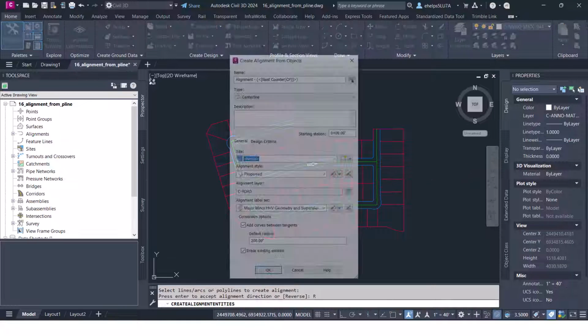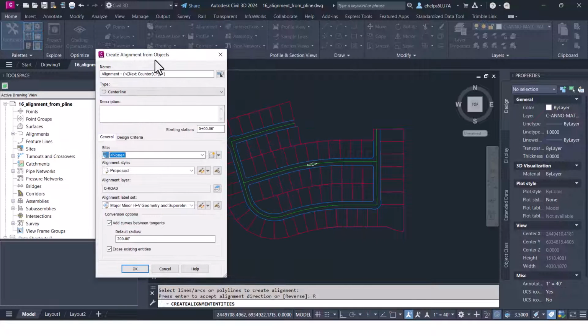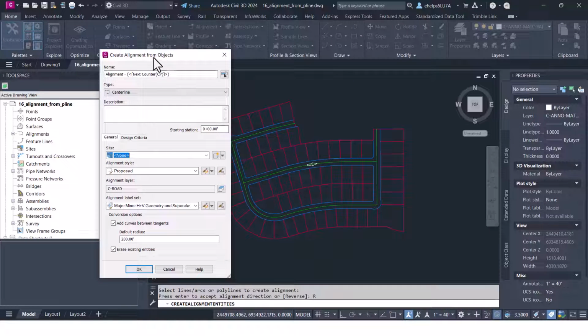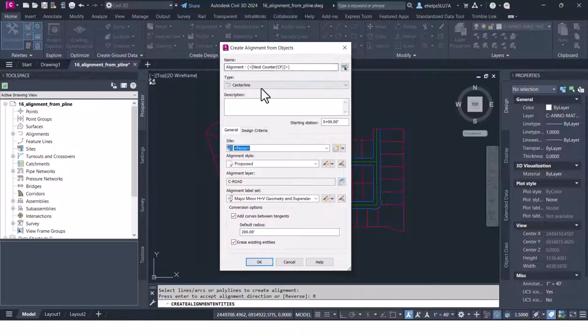You have the option to reverse that in case you want it to go the opposite direction. Notice that the arrow has switched direction there. You can name your alignment. We're just going to go with Middle Road for this one. You can create a description if you want. And then if you did have a site, you could add it to that site. We're going to stick with the proposed alignment style.